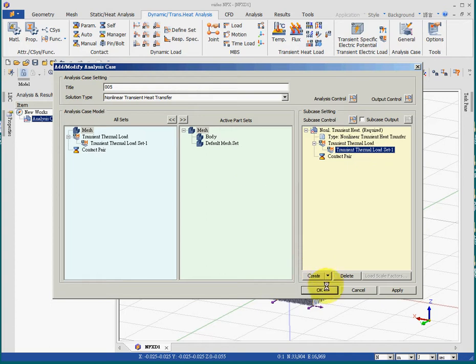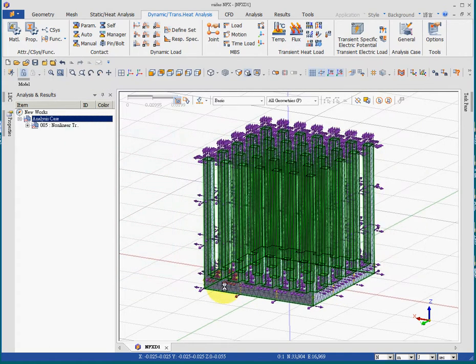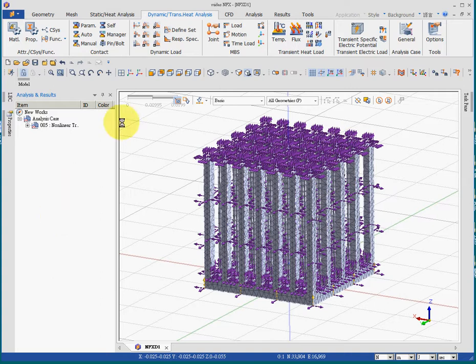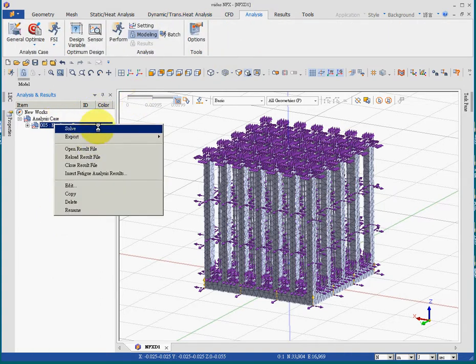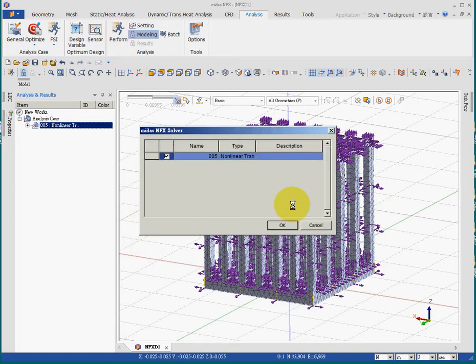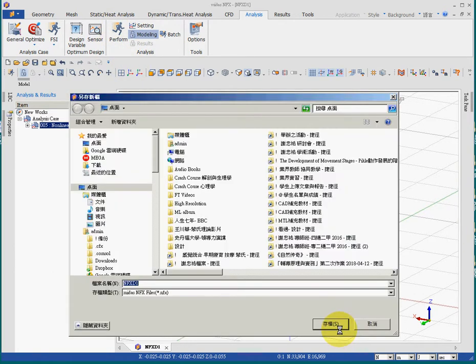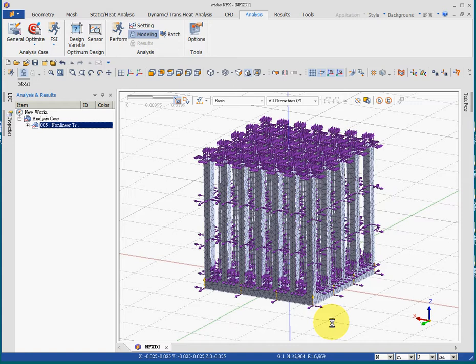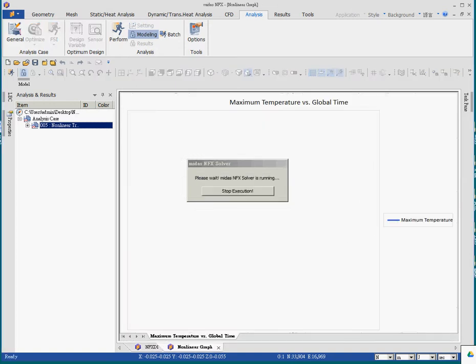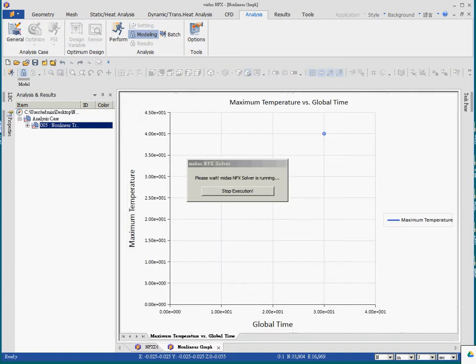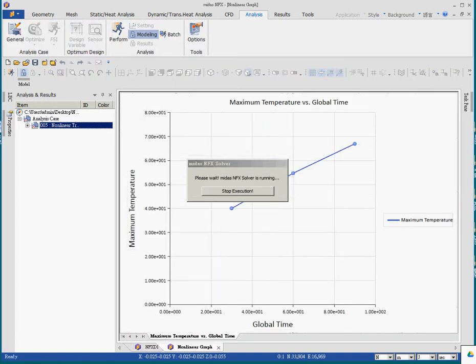So now we have defined the subcontrol, the setting of the transient thermal analysis. So we can go ahead and perform the calculation. Since there are 120 steps to calculate, it will take a little bit of time, so I will stop the recording for now.